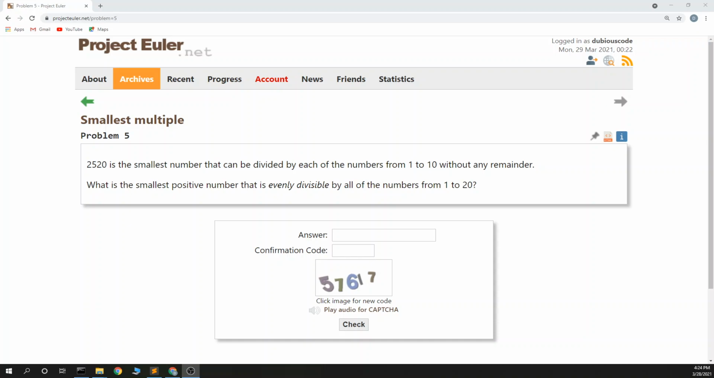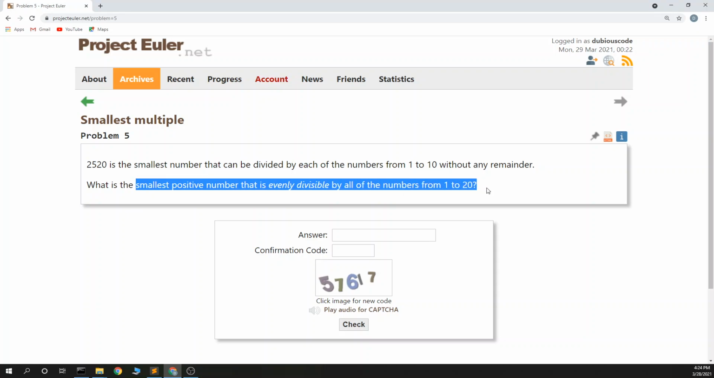This is Dubious Code, and we're looking at Project Euler Problem 5 solved in Python. So I just read this. I've done these all years ago, and I just read this again for the first time right now. It says 2520 is the smallest number that can be divided by 1 through 10 without any remainder. So what's the smallest positive number that can be divided by 1 through 20?